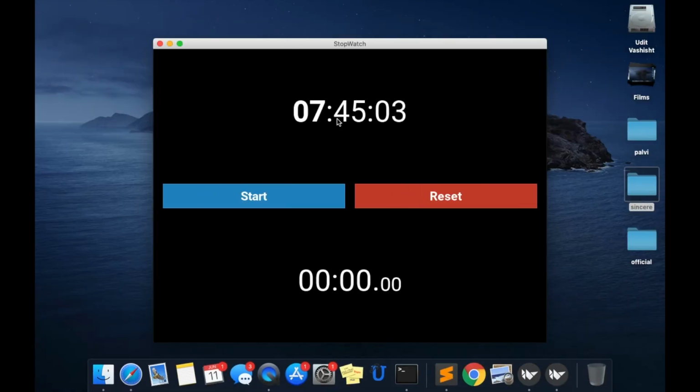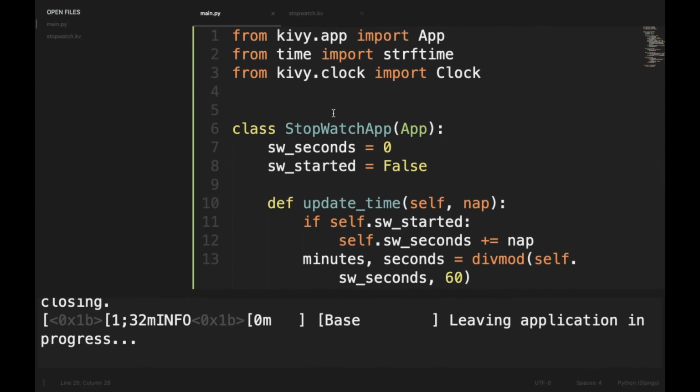So now we have this clock, and if we press start, this starts running, and then we can stop it, it stops, and if you reset it, it gets reset. Now we have a fully functional stopwatch. You can start it, stop it, and reset it. But it doesn't end here. There are a few other things which I want to show you.